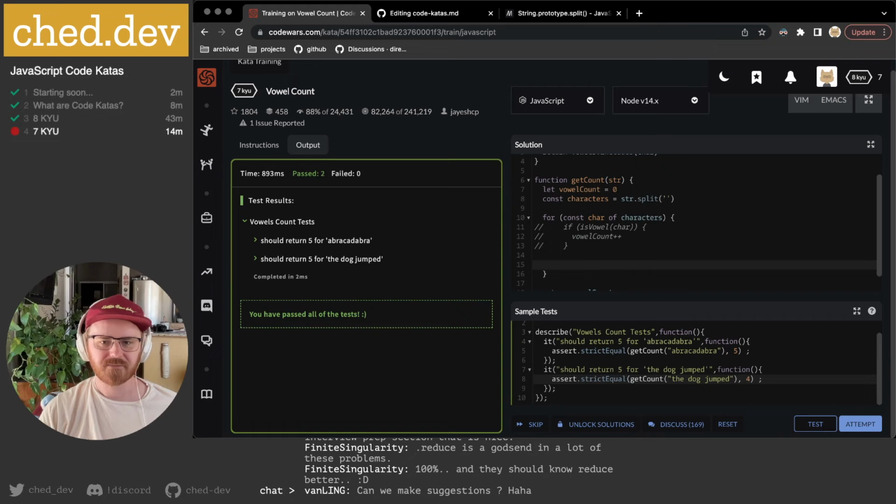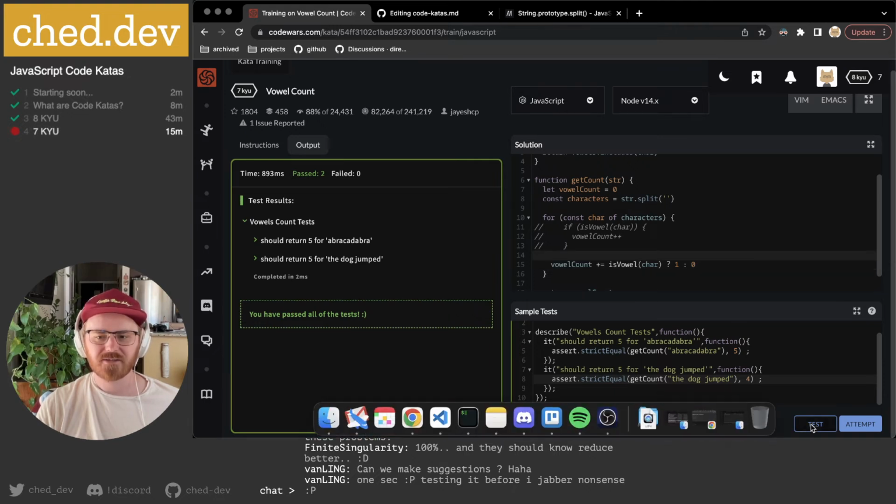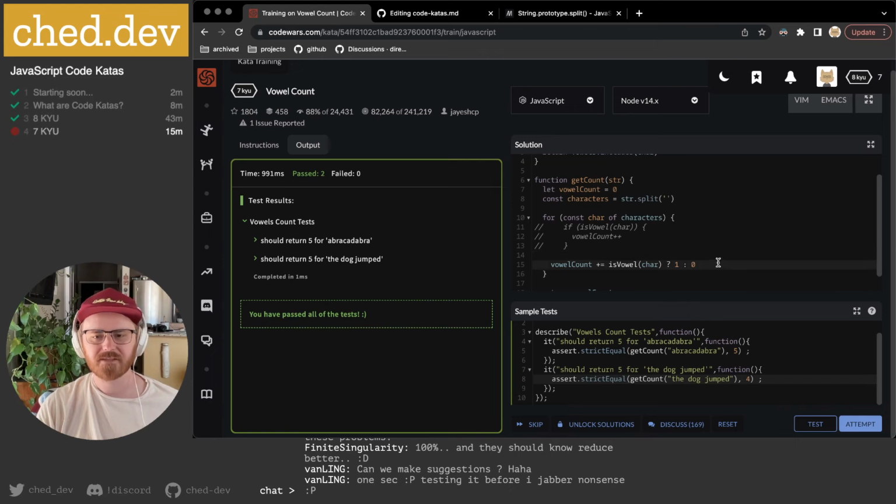Another way to write this would be val count plus equals, and then do a ternary. So I could say isVowel char, and then if it's true, I want to add 1, otherwise 0. Good idea. Because adding 0 won't change it at all, so this should work. There it is. Anytime you're doing ternaries with 1, 0 like this, or true and false, that's a hint that you can refactor it to be simpler.